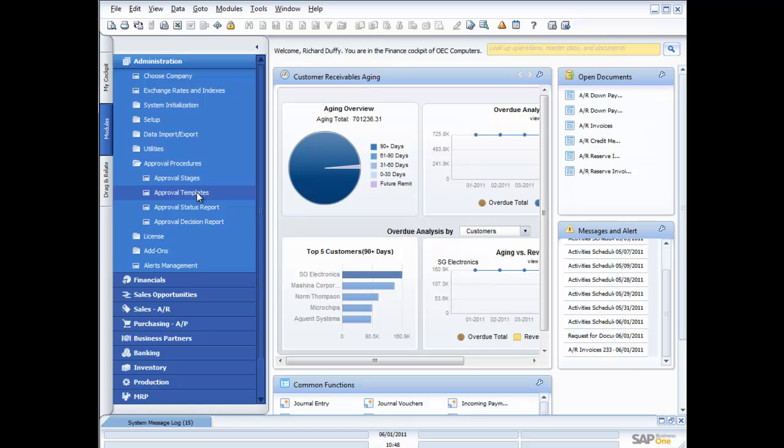I've also shown you how the approvals work. So hopefully that's given you a good understanding of that more advanced functionality in SAP Business One.